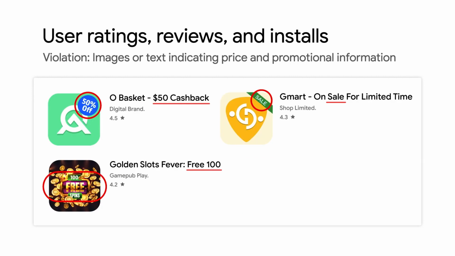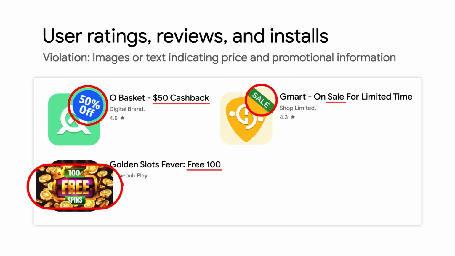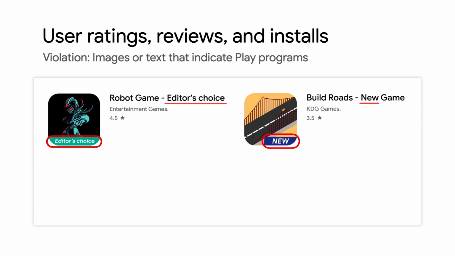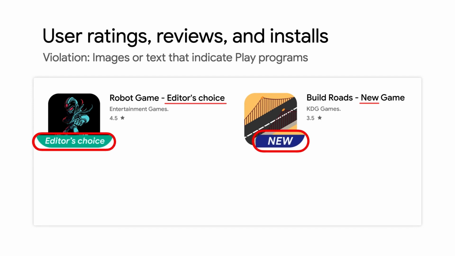Here are some violations of images or text indicating price and promotional information, such as 50% off or $50 cash back, sale or on sale for a limited time, and 100 free spins or free 100. Lastly, apps must not have images or text that indicate Play programs, such as Editor's Choice and New. These examples violate store listing and promotion policy, and non-compliant apps will be rejected.